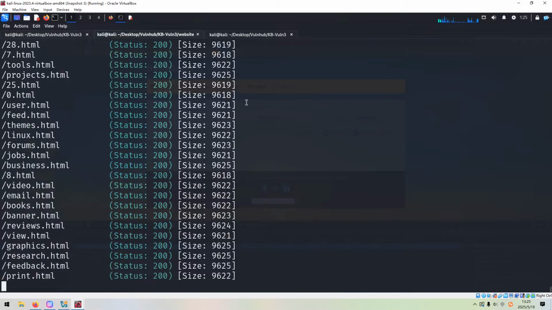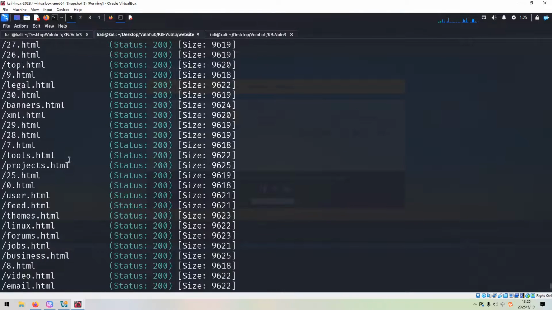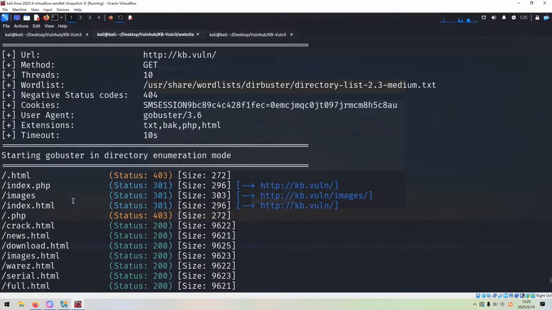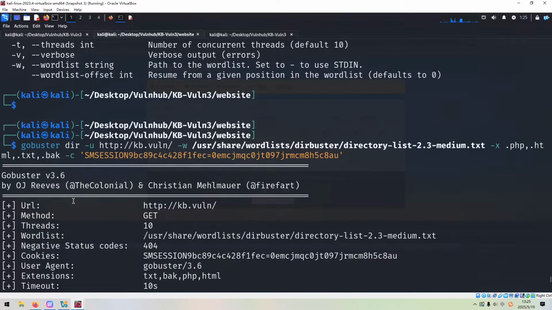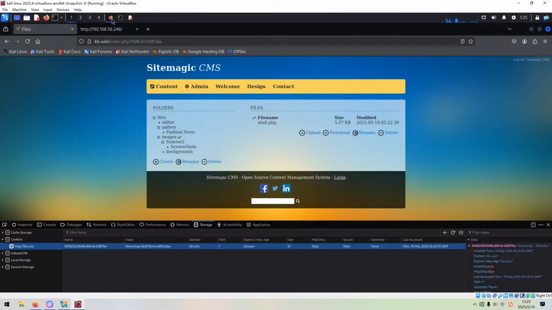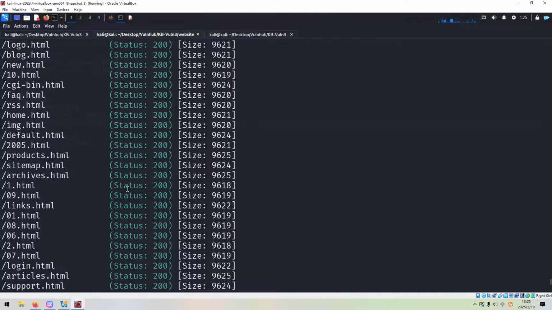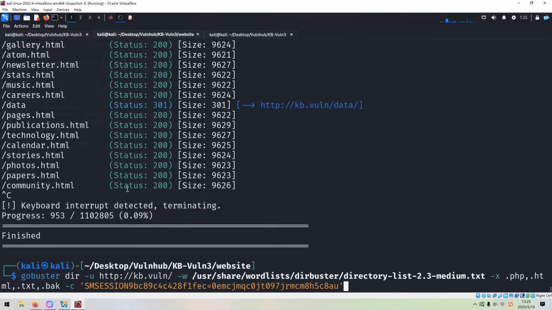Now, as before, Gobuster can find directories as usual, and also of course a lot of files, and so the cookie. Maybe I'd like to remove the extension option.